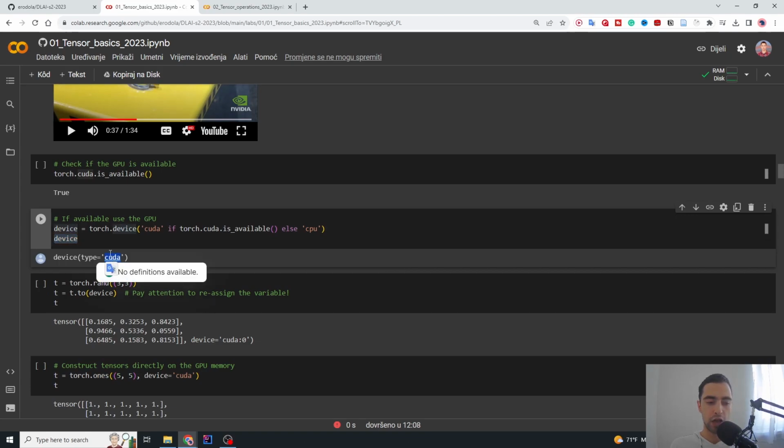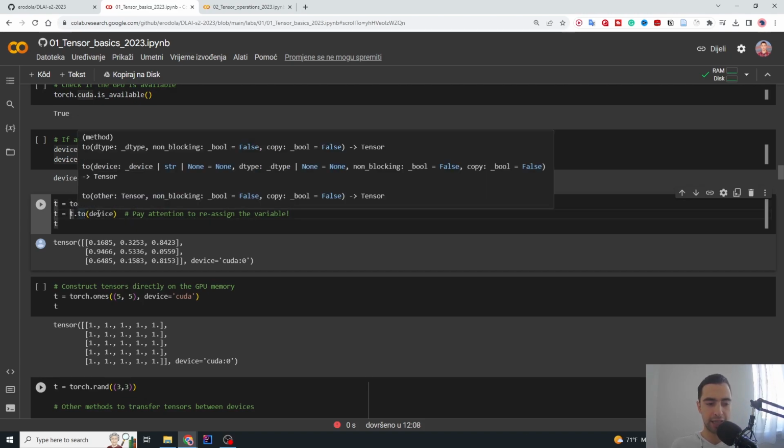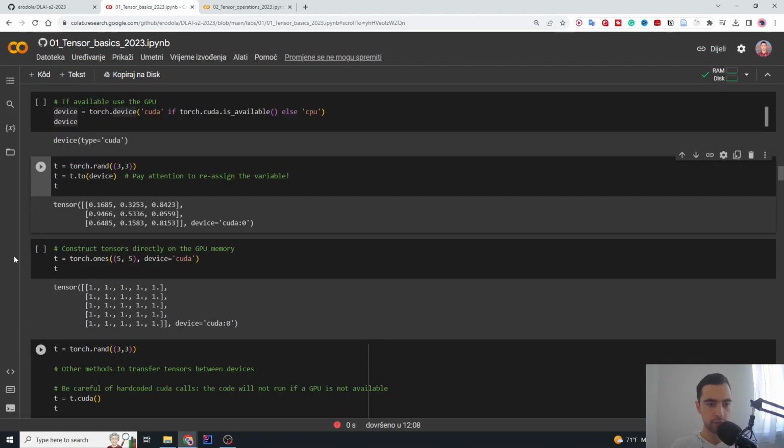Now this is only the variable that contains our device, but we have not moved anything yet. So we are going to create a new tensor, torch.rand 3 by 3, and then we're going to say t is equal to t.to and then device. We are going to reassign the variable. You need to reassign the variable, because you're calling the function that these torch tensors have, and giving it the device to move it to.